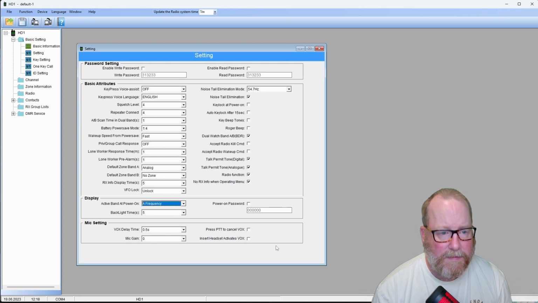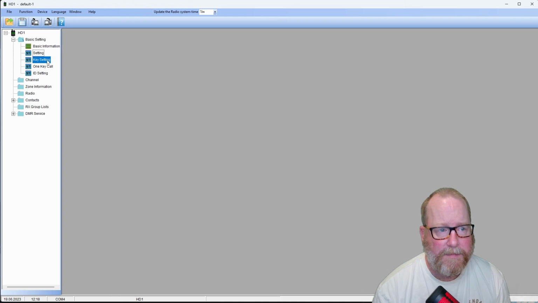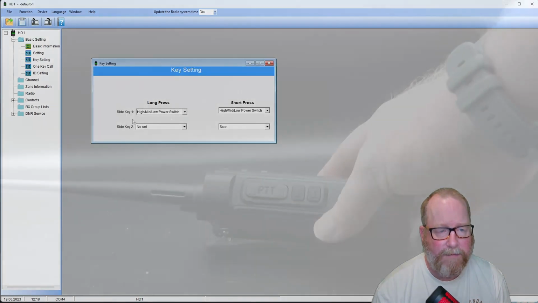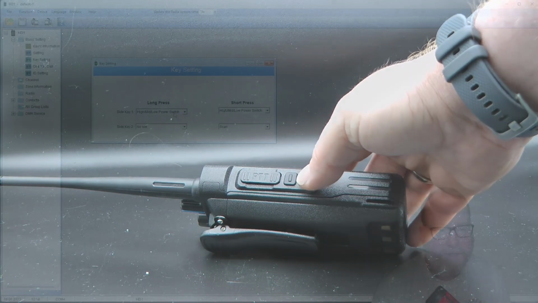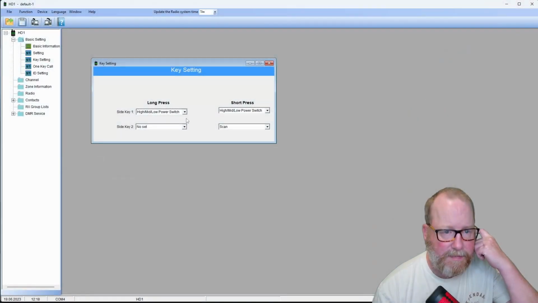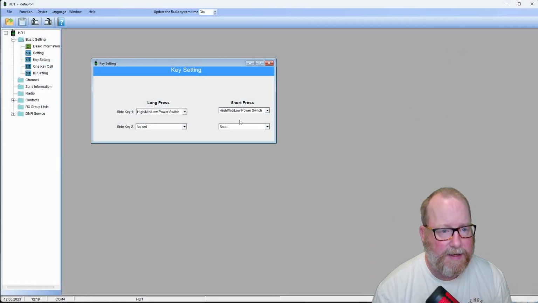You can also set your mic gain in here. I haven't touched the mic gain. As far as I can see, the mic gain is good. You can also change all of these settings in the radio, if you should do it wrong though. So let's just close this window now. There's a key setting for the function keys on the side of the radio here, where you can set different settings for it. I've just set a scan setting, and I've set the power switch settings for the side keys.